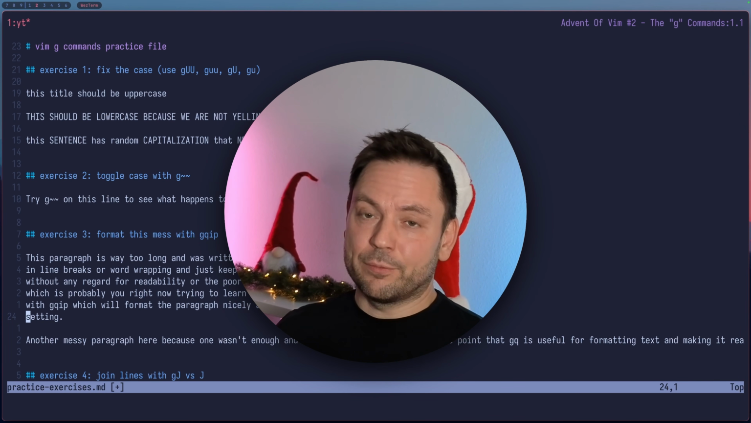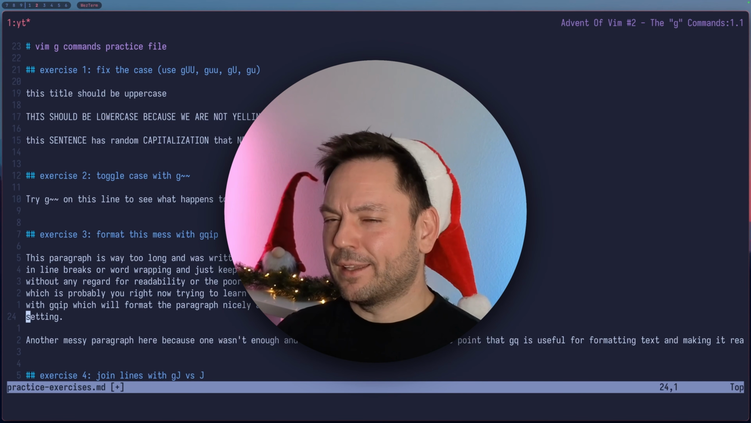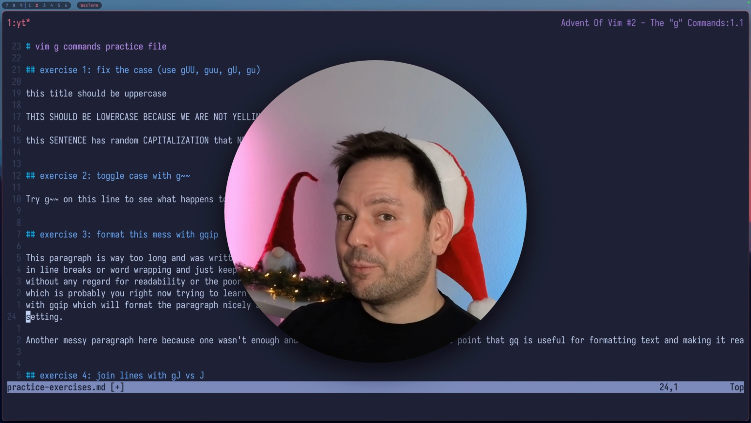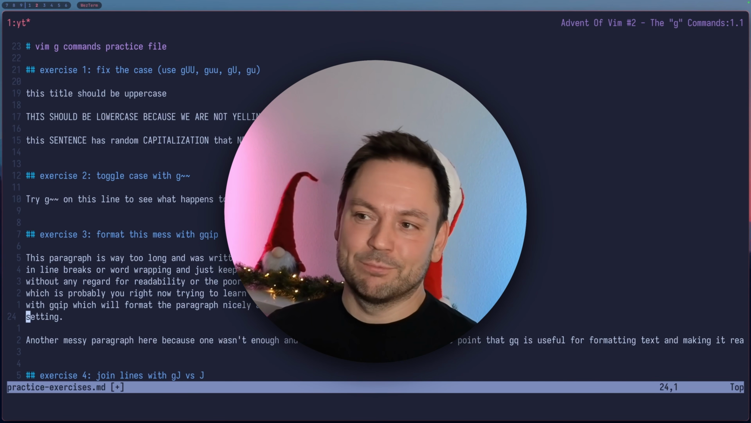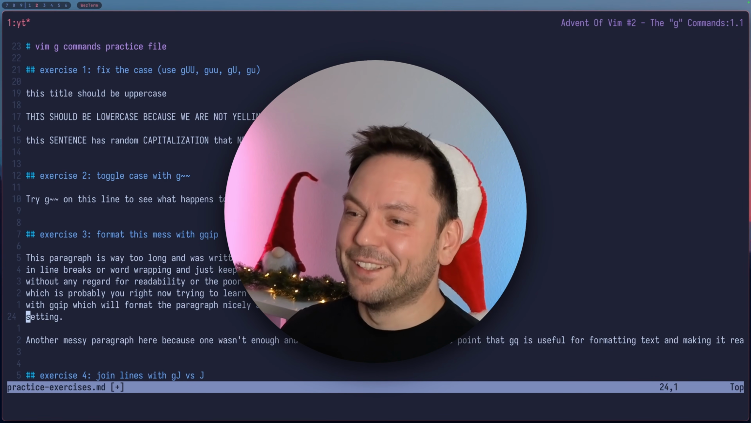There are lots of more G commands. But let's say that was part 1 of the G commands. And tomorrow there will be some more G commands we will cover. So I don't have to think of a new idea for tomorrow, actually.